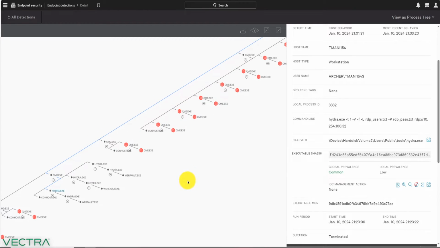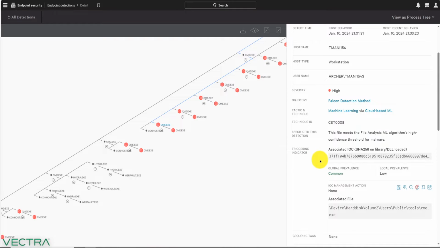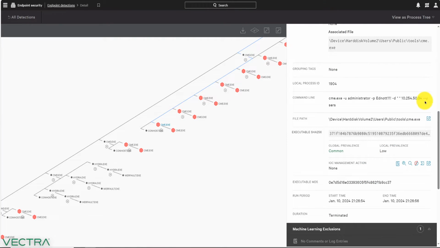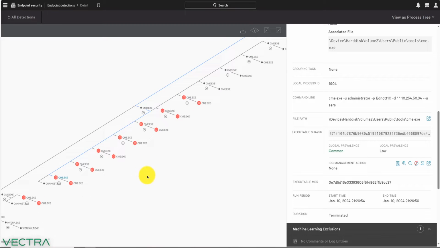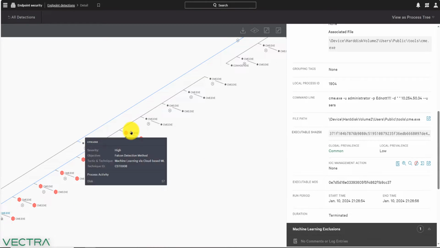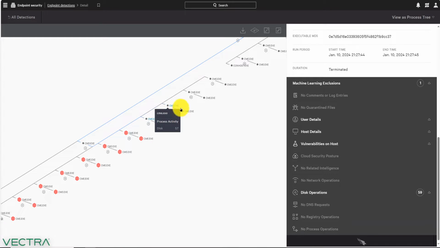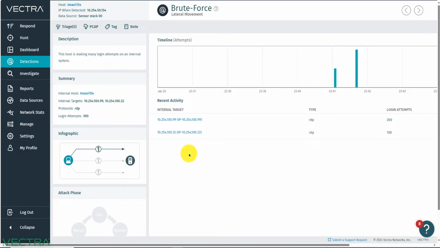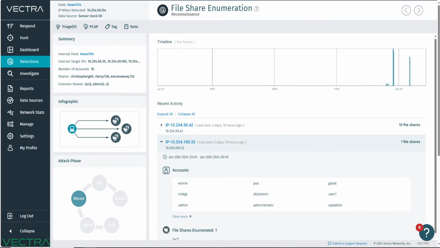Digging into the other processes, we can see that CrackMap exec, the command line here was looking for users and trying different users on the network. Each one of these is a different host that it's trying to use a various user on, which comes back once again with some of the other detections that we have seen. With the known DC and Vectra, we are given the full scope of the incident.